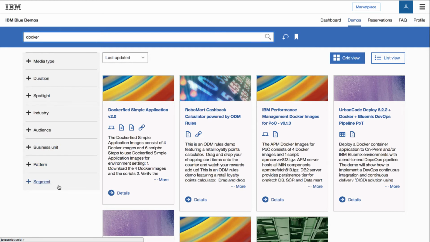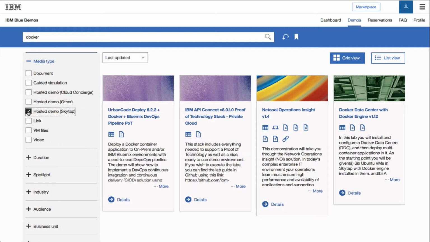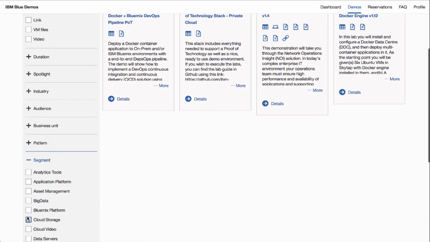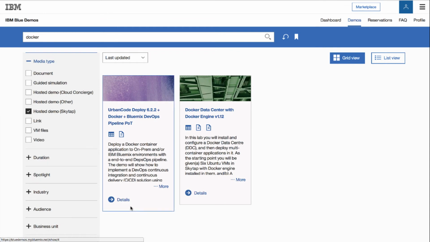So to give you an example of how that works, I'll first say that I want to run a hosted demonstration. So yes, I know I'm using Docker, but I really don't want to set everything up myself. That now restricts the results to 4 different demos. And I also know that I'm talking to this customer about DevOps, so I'll scroll down to the segment section and filter on DevOps. So when I do that, I've reduced the results even farther. Now I can see there are 2 demonstrations.